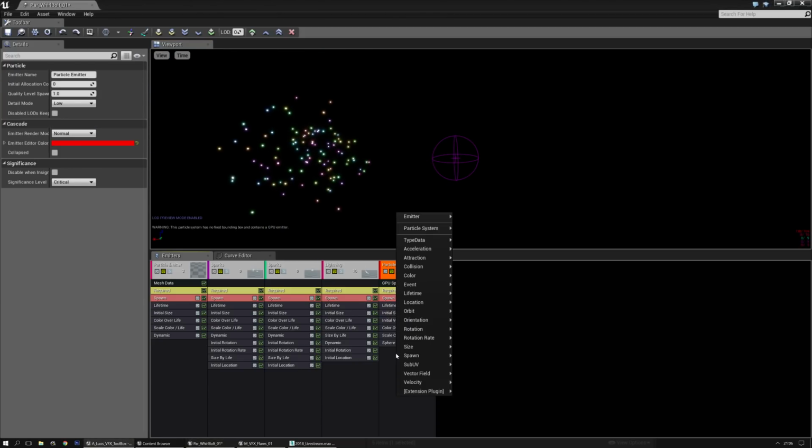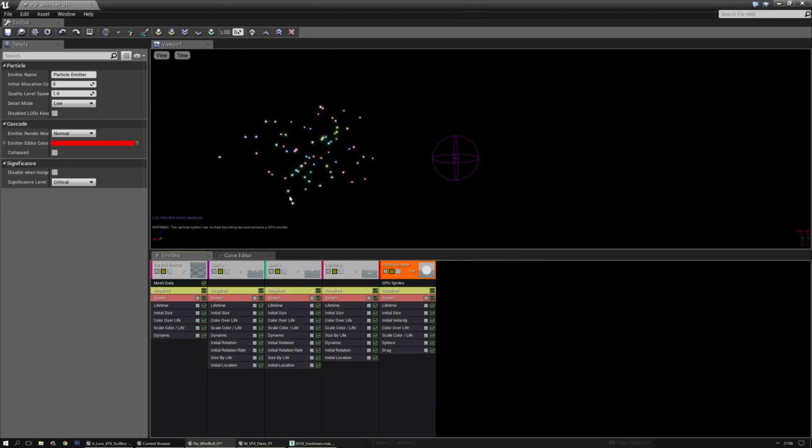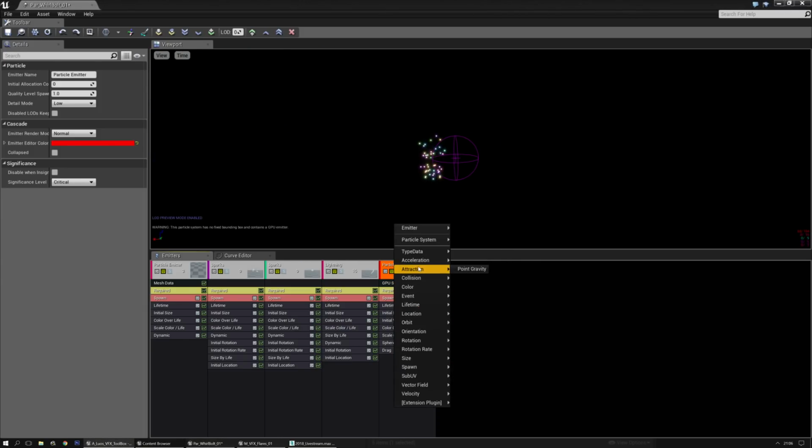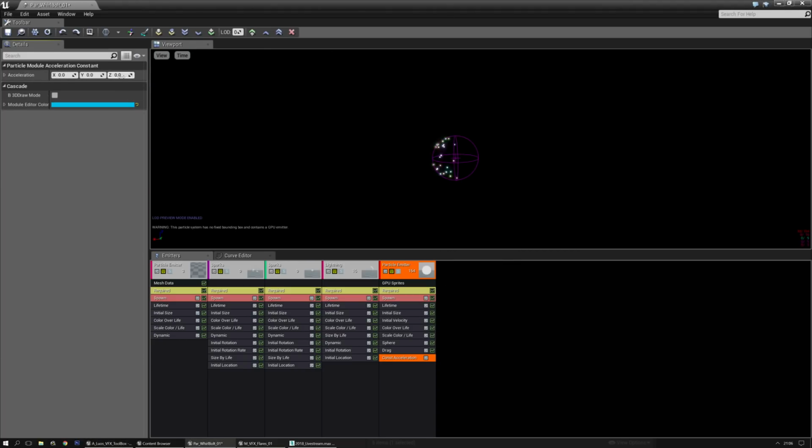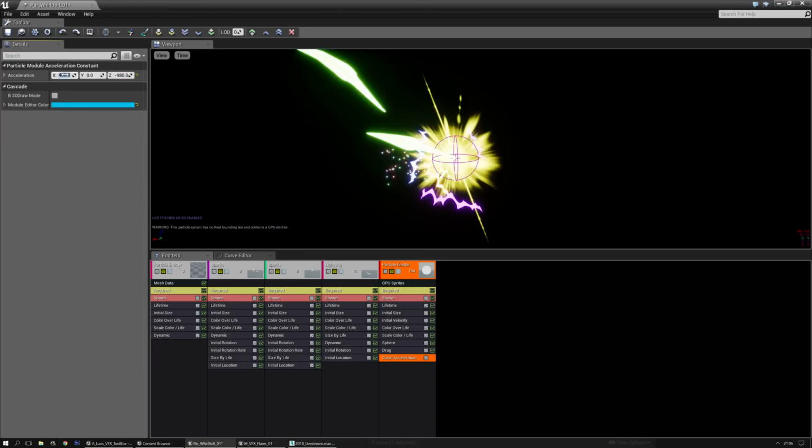So let's add some more modules. Let's add a drag, acceleration drag. It slows down over time, as you can see. And let's add some additional acceleration, constant acceleration that slowly pulls them down. The regular gravity in Unreal is -980. And as you can see, it's moving them down quite a bit now. And let's add some additional velocity to the left, so 400 or so.